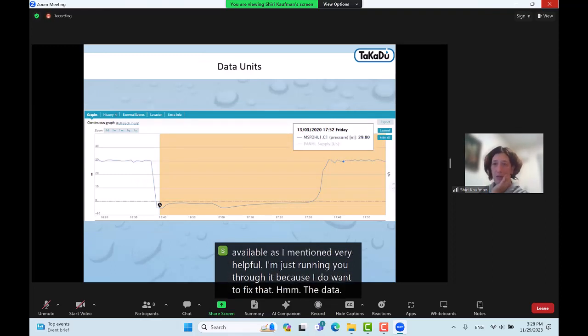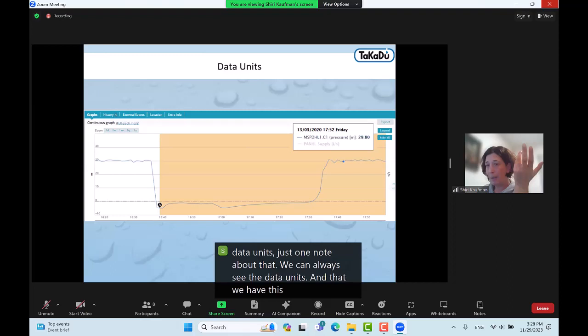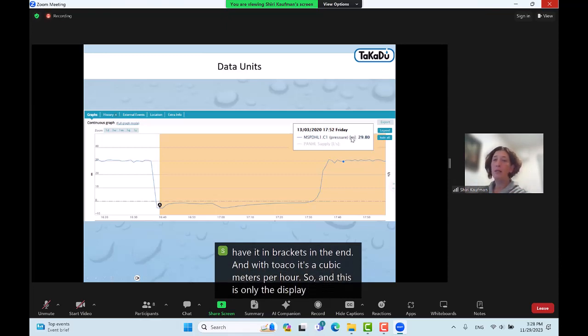The data units, just one note about that. We can always see the data units that we are displaying in the legend. You will have it in brackets at the end. With Tawako, it's cubic meters per hour. This is only the display units from the network structure file, so they have to check in the background. This is why it's with them, as these are also the units they are sending according to the network structure.